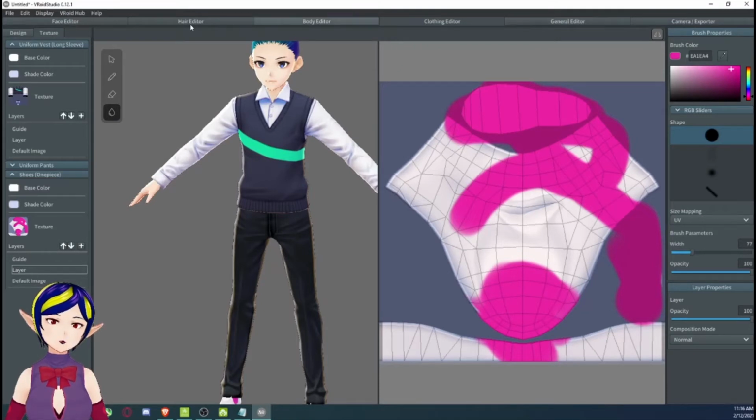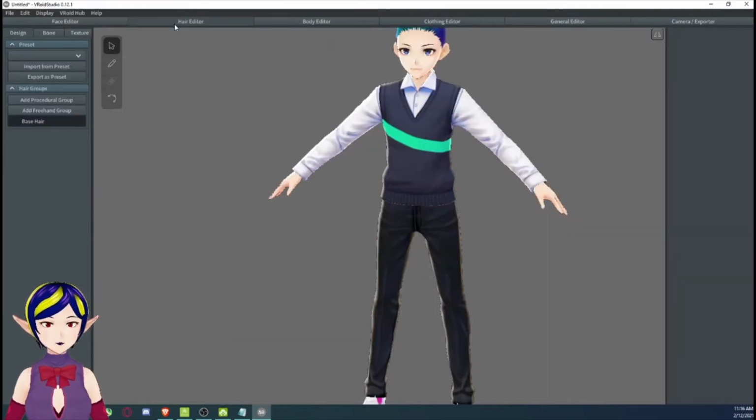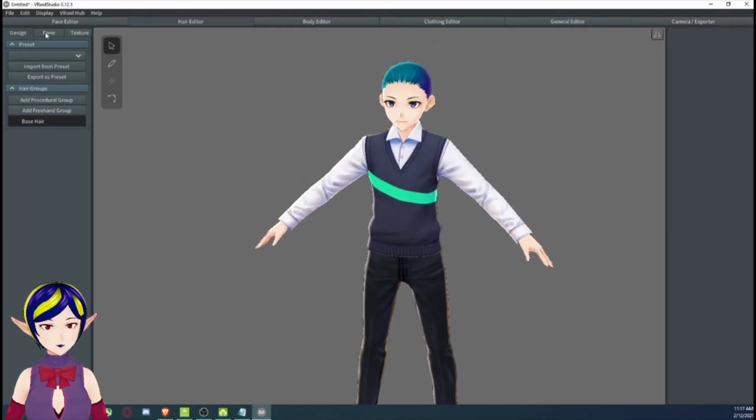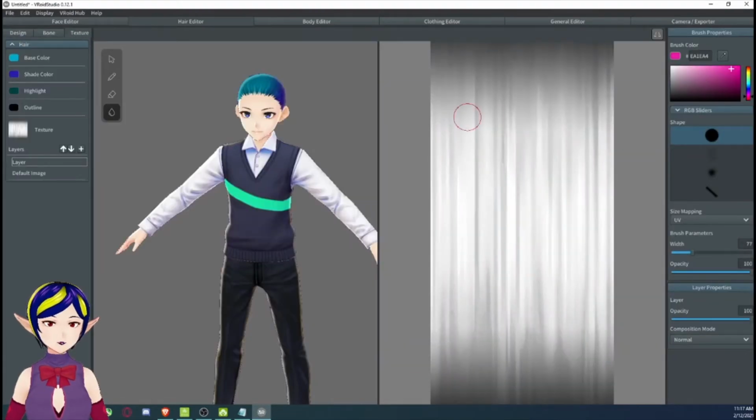Let's move on to the hair editor, actually, because that's kind of a little better. Alright. So, texture as well. We already know what that does, right? This lets you mess with the colors and the style of the hair.